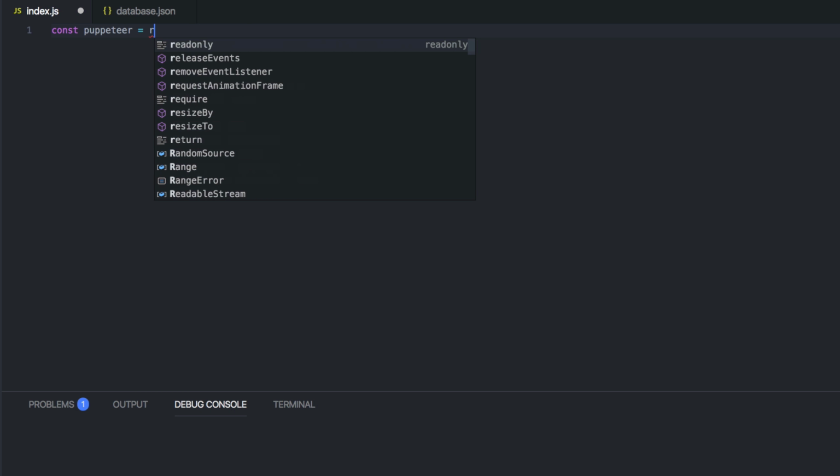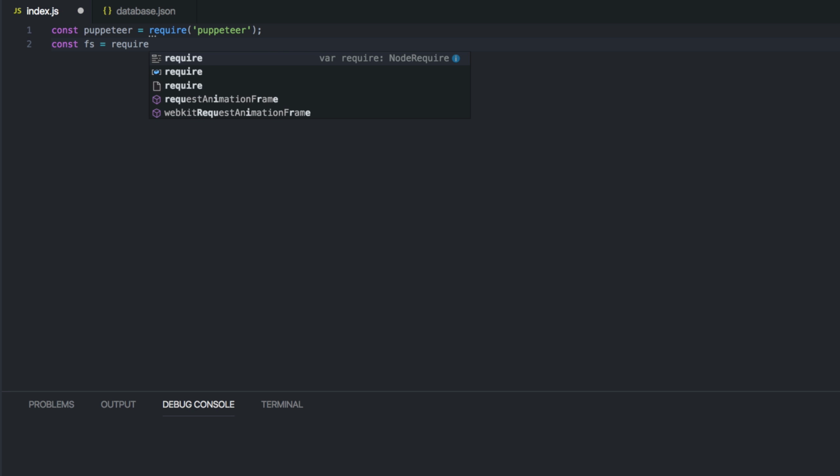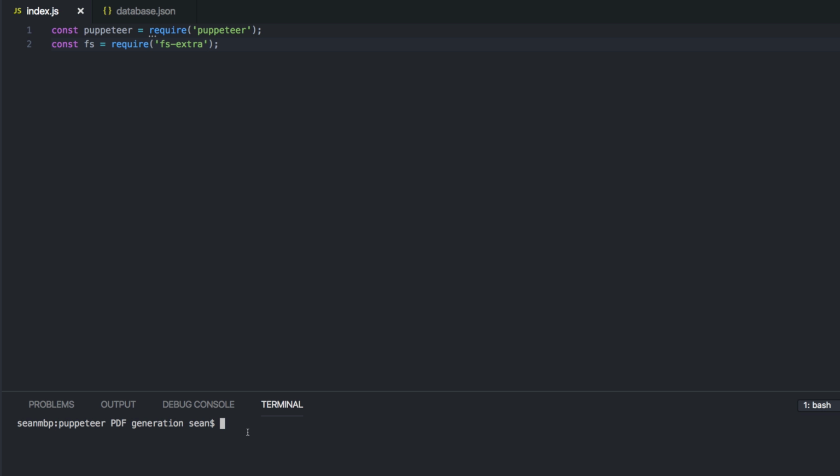equals require puppeteer. I hate that word. It's kind of hard to spell. Okay, and we're going to be reading templates from the file system, so we're also going to need fs, and of course, we love our fs-extra since we love our async await code. So let's hop over to terminal and get those two real quick. So npm i puppeteer and npm i fs-extra.